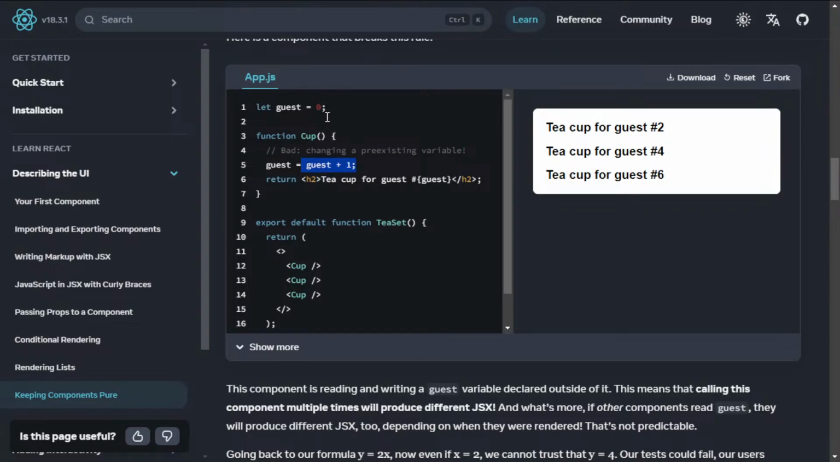We are manipulating the variable from outside, from inside the function, and returning the tea cup of guest #1, 2, and 3. Whenever I call the same component multiple times, the number of guests is going to change, and this is an impure function because it is breaking the second rule of pure functions. Hope you understand what I'm trying to say.